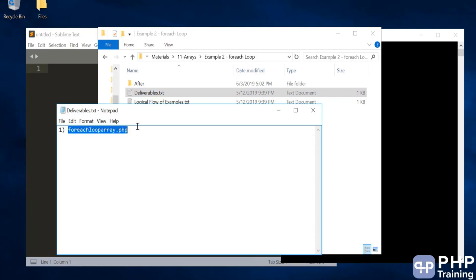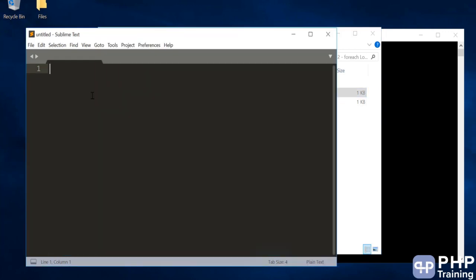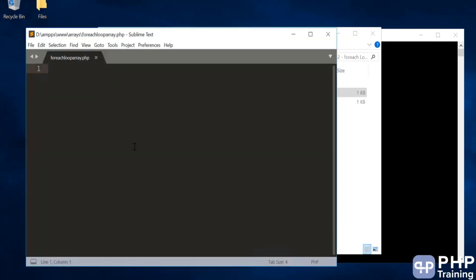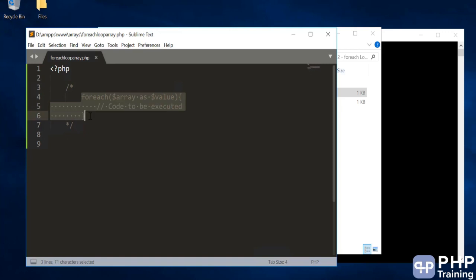As part of this, we will create this deliverable file, for each loop array, and we'll save it in the arrays folder. Okay, so let's define an array and let's print it. Before that, let me show you the syntax of a for each loop. So this is how the syntax of the for each loop looks.